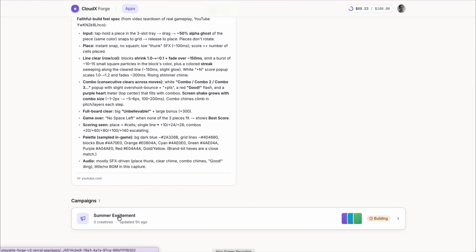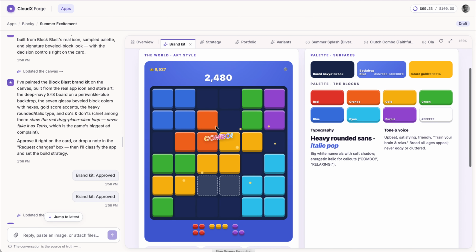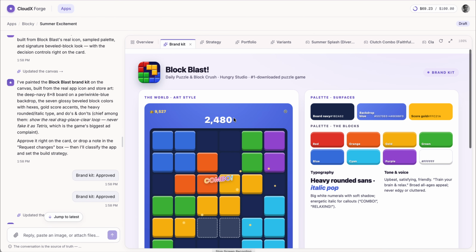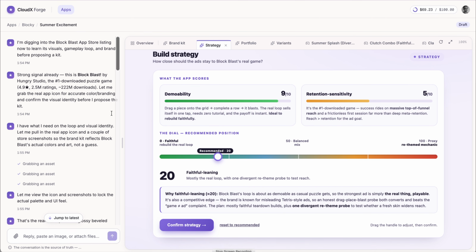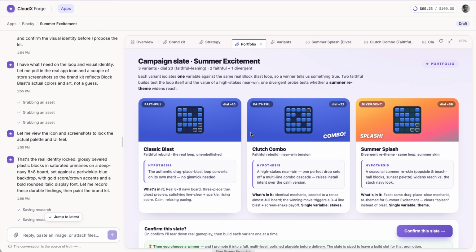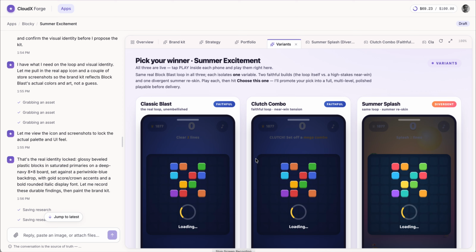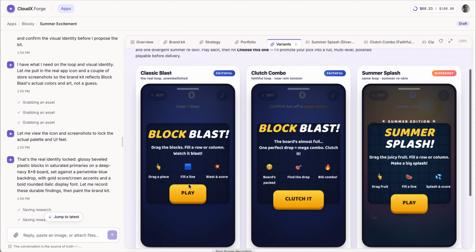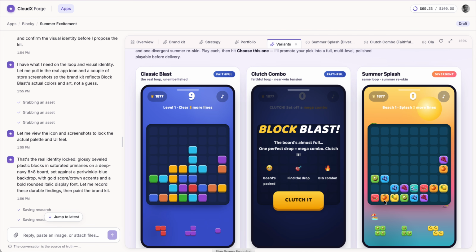We have a Summer Excitement campaign that I launched 5 hours ago. We have a brand kit that was generated. It was able to pick up the different colors, the styles, how the game looks right now. It created a strategy on what it's supposed to do, and you can see how the agent was working on the left side here. And it selects a portfolio of 3 different playables that it came up with, and here are the playables themselves, right? So you can see that the playable on the left is quite simple. It's just something that actually can be played.